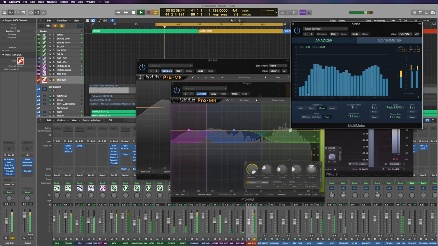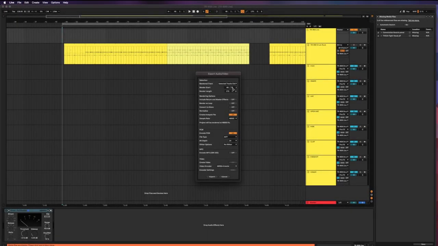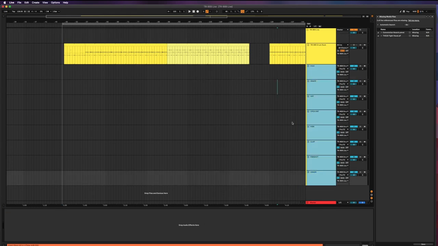So looking at the analyzer, I see that I have filled in that low band just a little bit more. Not as much as what was going on in Robert Babich's track, but closer.